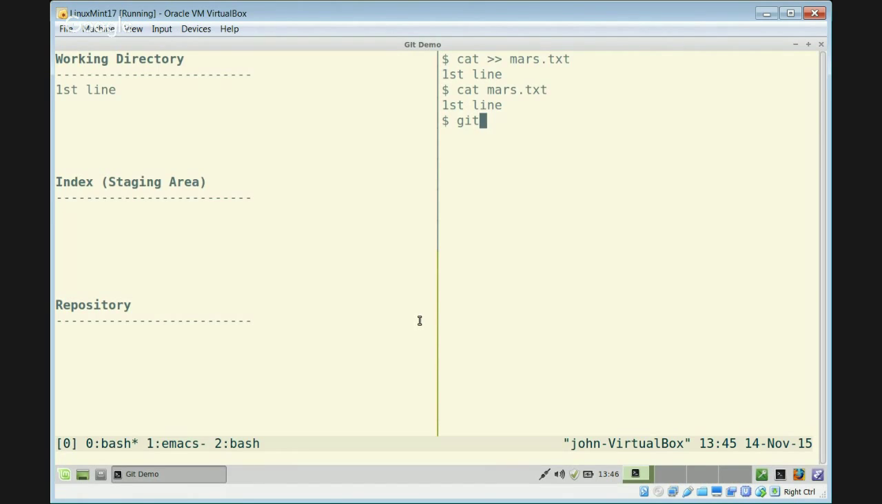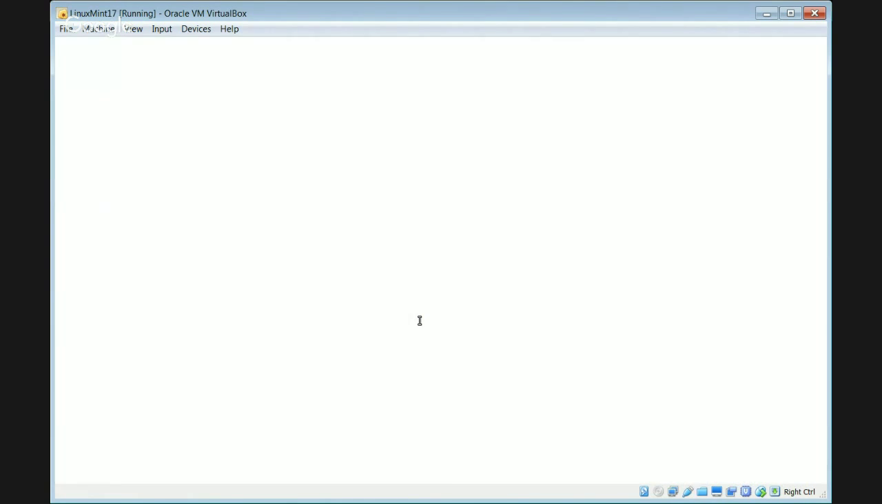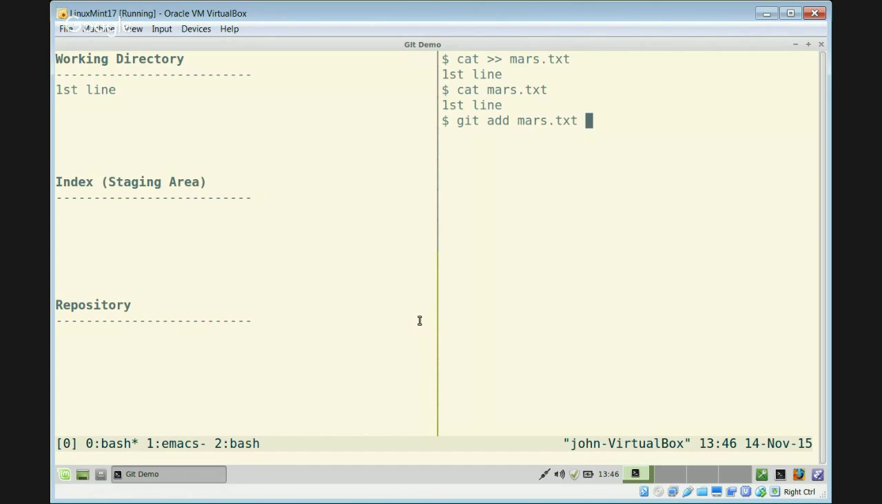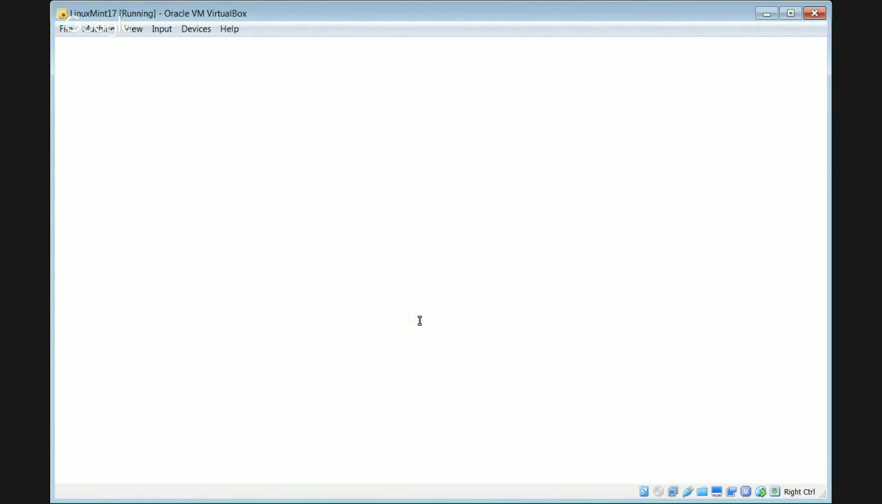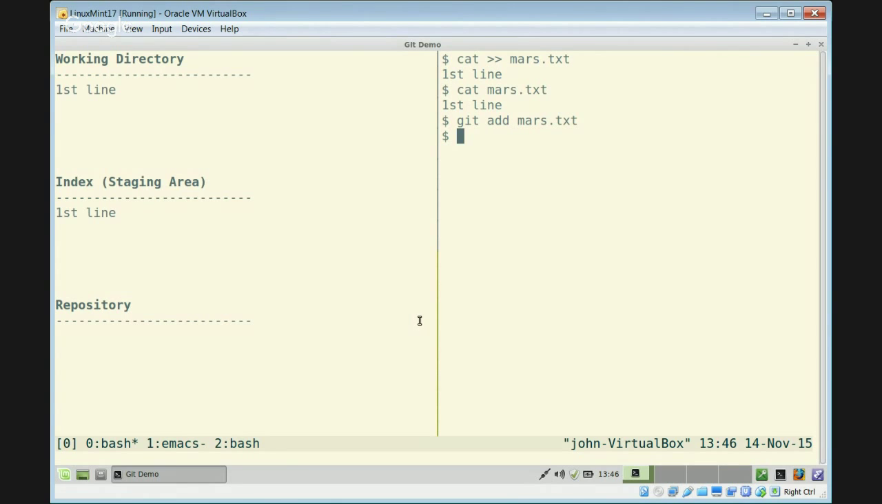Now if I add the file to the index with the standard git add mars.txt, we see the change on the left-hand side. It shows that the contents of the file now added to the index have the same content as what was in the working directory, of course, because we just added it. But that shows you that the version that's ready to be committed, now that it's in the staging area, is exactly the same as what's in our working directory.